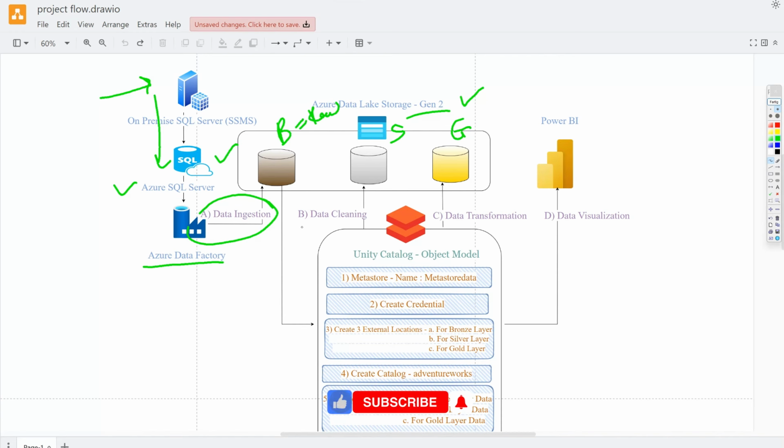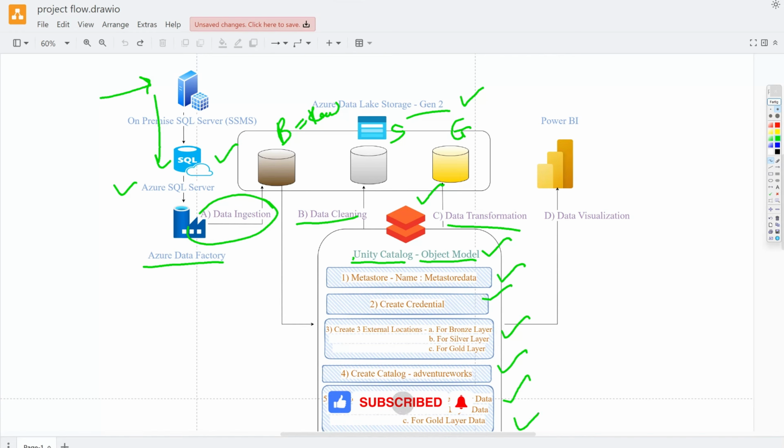Then the next step would be data cleaning and data transformation. So for these 2 steps, we have utilized Azure Databricks. In Azure Databricks, we have seen what exactly Unity Catalog is and what its object model is. And we have tried to implement this object model into our project. For that, we have seen how we can create Metastore. Then we have seen how we can create credentials, external locations, catalogs, schemas, and then the tables.